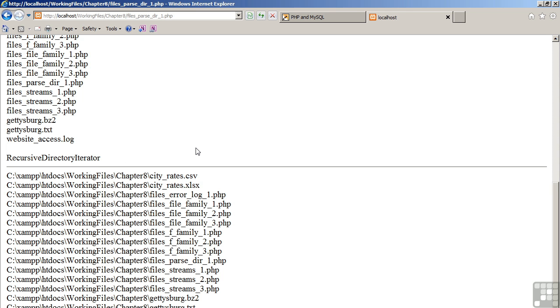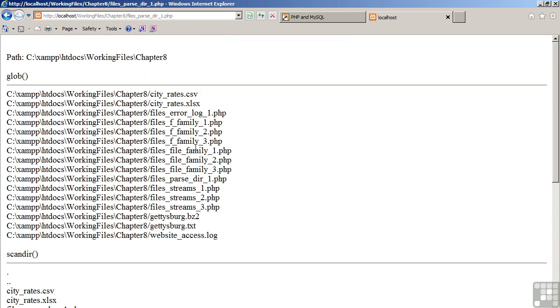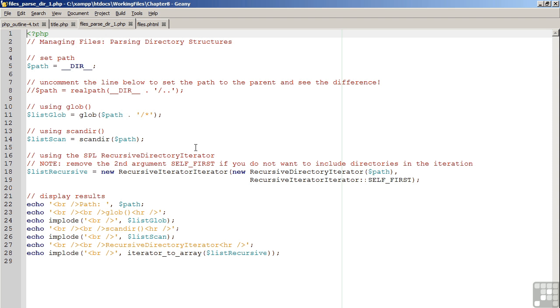So the question arises, why would you want to use the recursive directory iterator as compared to glob? The answer lies in the recursive nature of the recursive directory iterator. If we change the path to the parent of this directory, the question is, what comes back when we use glob, and what comes back when we use the recursive directory iterator?